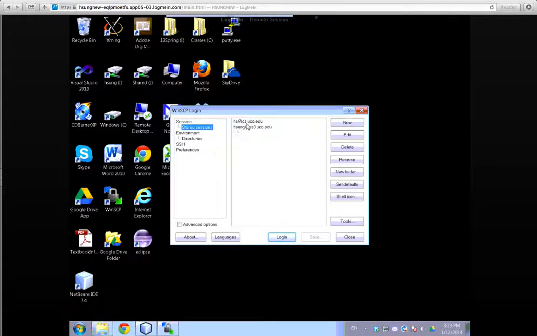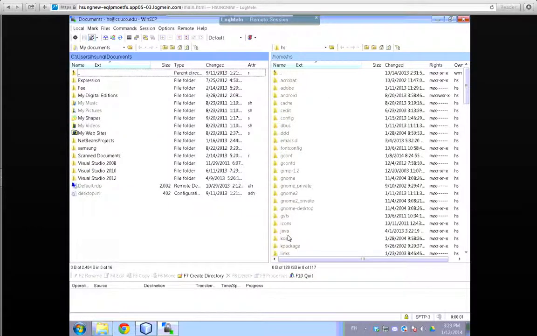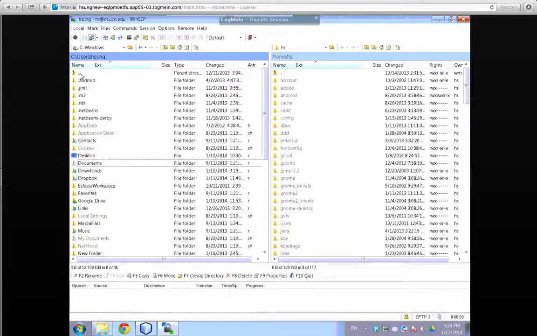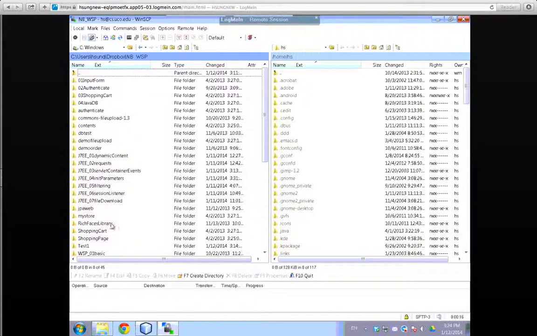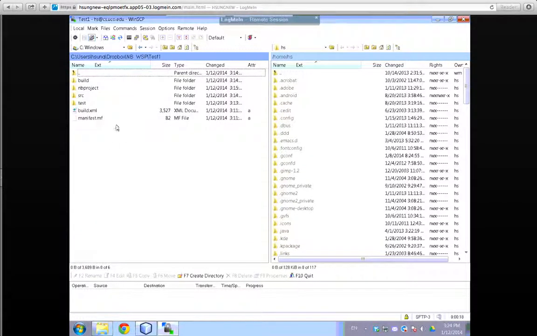I already set that up, so I'm going to log in. On the left-hand side is your computer, my computer, and the right-hand side is the Linux account. On my computer, it's in the Dropbox folder, NB, WSP, and test1. The source files are in the src folder. This is the one I need to move to Linux. The right-hand side is the Linux computer.